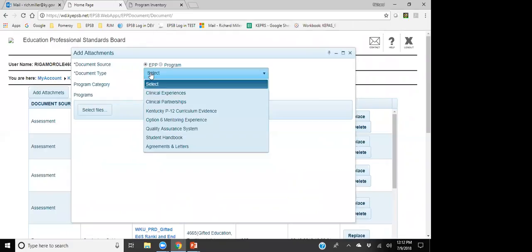Can you do it both ways? Yeah, you can attach it, because if it's a general process that every program, especially around initial, does the same way, why wouldn't it be attached at the EPP level? Well, because of a lot of repeating the same information over and over again at the program level. Well, yeah, we don't want them to repeat it, but there are some programs where the P12 curriculum does not apply.